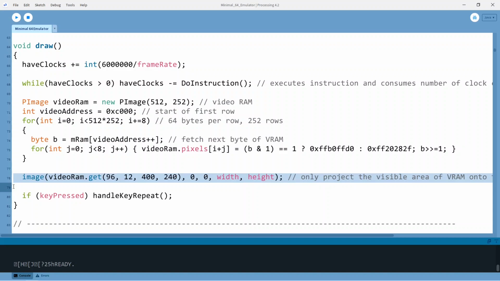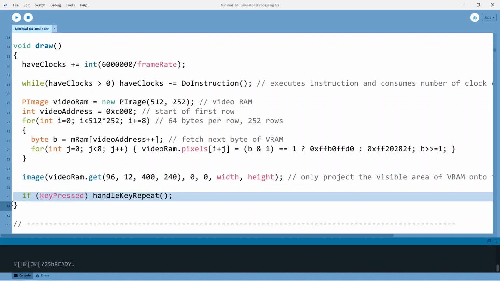Keep in mind that the Minimal 64's VGA circuit does not feature hardware blanking intervals, but relies on software to clear them. If you want to see the entire VRAM including its blanking intervals, you can just omit this get function here. But I think it looks better without them. The last line handles repeating keys, and that's it.